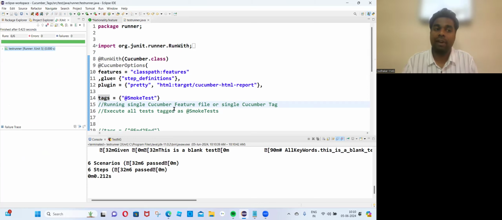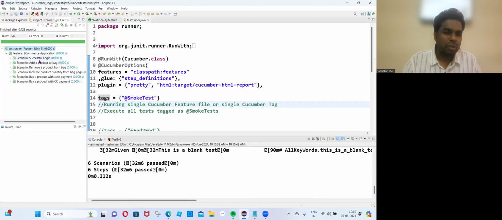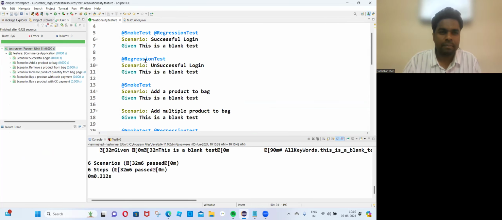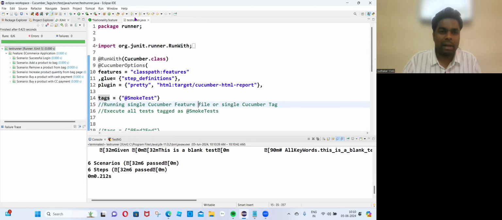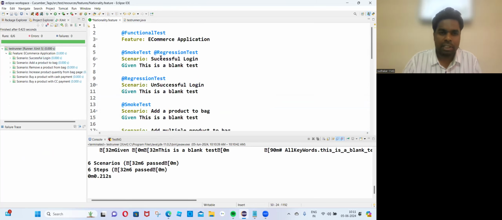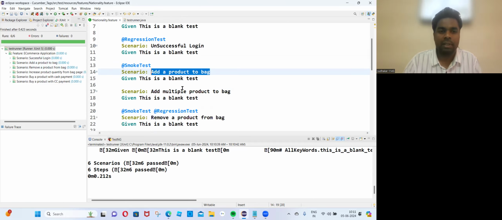My runner class file got executed, and let me expand this one. In my runner class file, I mentioned that only smoke test related scenarios have to execute. First one is successful login. This scenario belongs to smoke test, and it got executed. Add a product to bag. This scenario also belongs to smoke test.